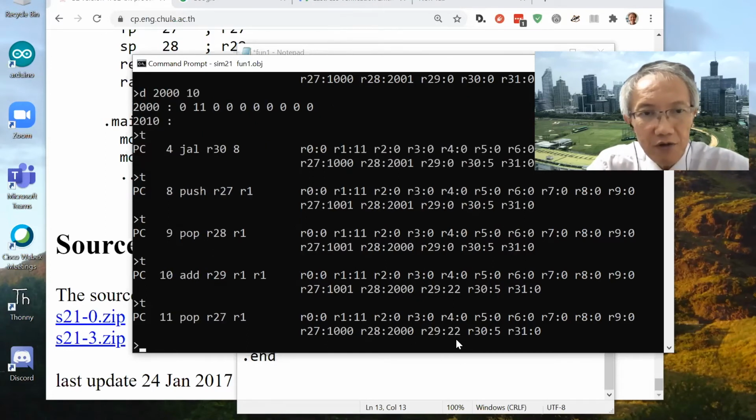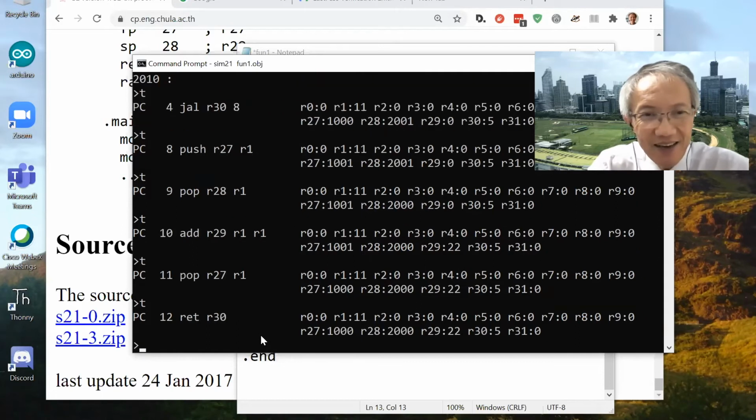Then we restore register 1. Unfortunately, it's the same number. Then we return. The next instruction should be the instruction we return to. So now we are at 11 and we want to return to 5. The next instruction will be 5.